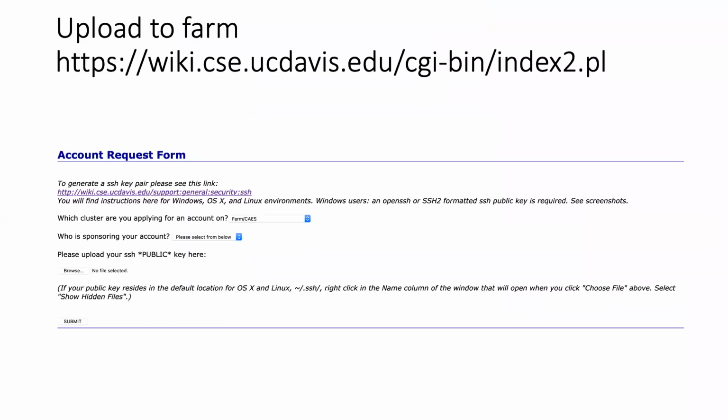Go to the website that's listed up here, fill out that you want Farm CAES, select either your sponsor or that you're in CAES, and upload your public key file here. Then you click submit, and within approximately 24 hours, unless it's a holiday, you will have a Farm account.